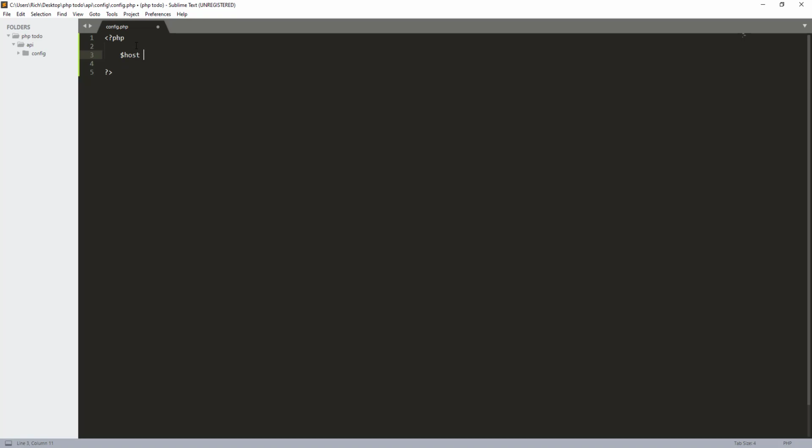So now we need the host, which is just our localhost. I'm not going to really explain the PHP that much. And then we also need the user, which is root. We also need the password, which is the password we use to connect to our database. And we also need the database, which will be the name of the database, I think php todo, the one we created in our phpMyAdmin.